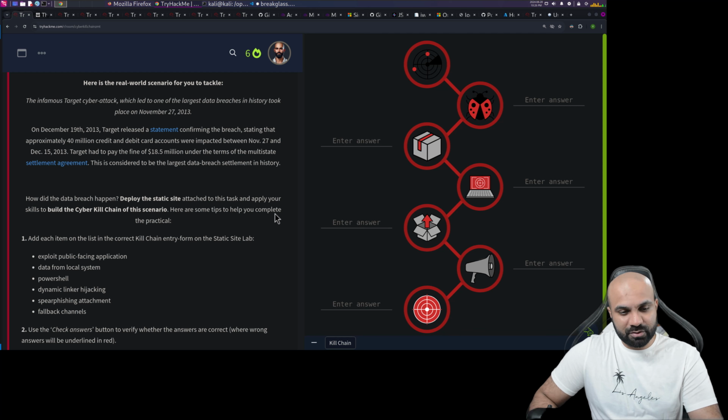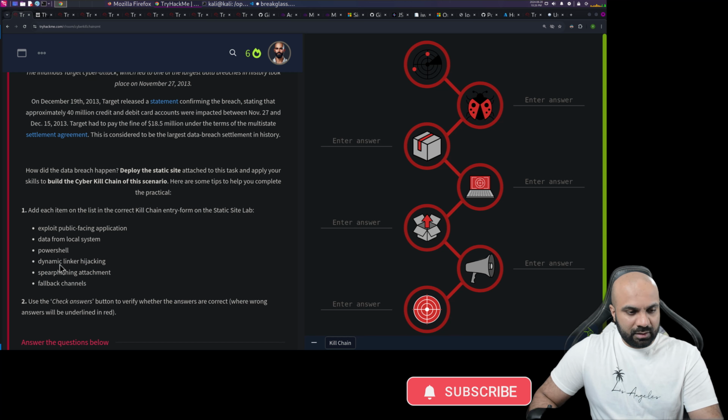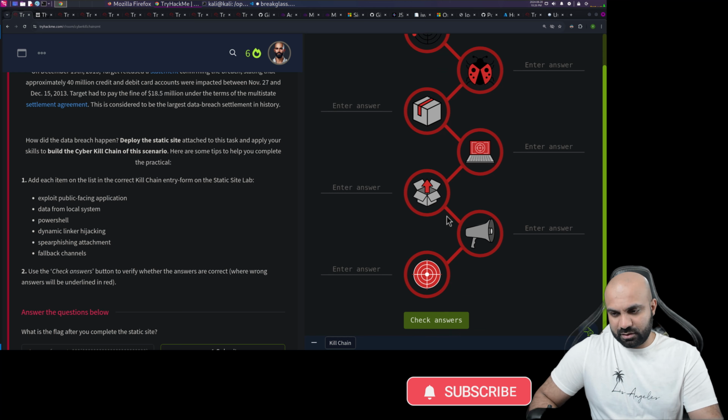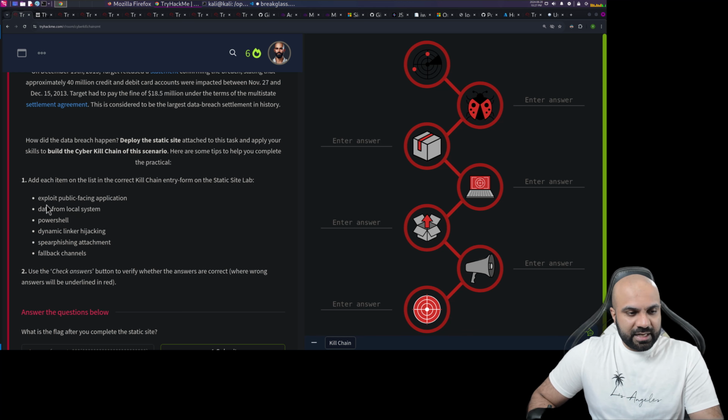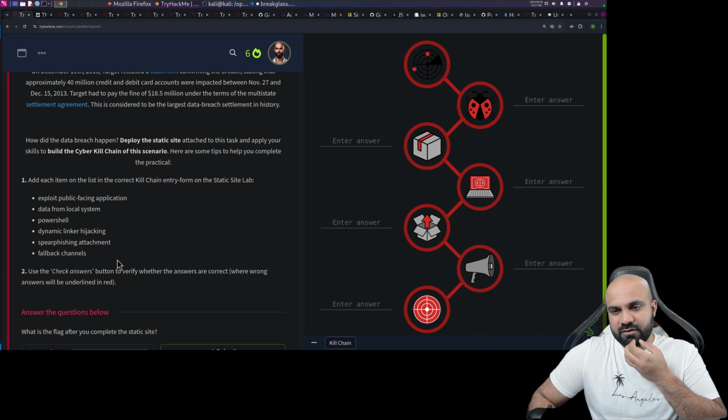Here are some tips to help you complete the practical. Add each item on the list in the correct kill chain entry form on the static site lab. So they're saying exploit public facing application, data from local system, PowerShell, dynamic linker hijacking, spear phishing attachment, and fallback channels. Okay, so let's see what we need to do.